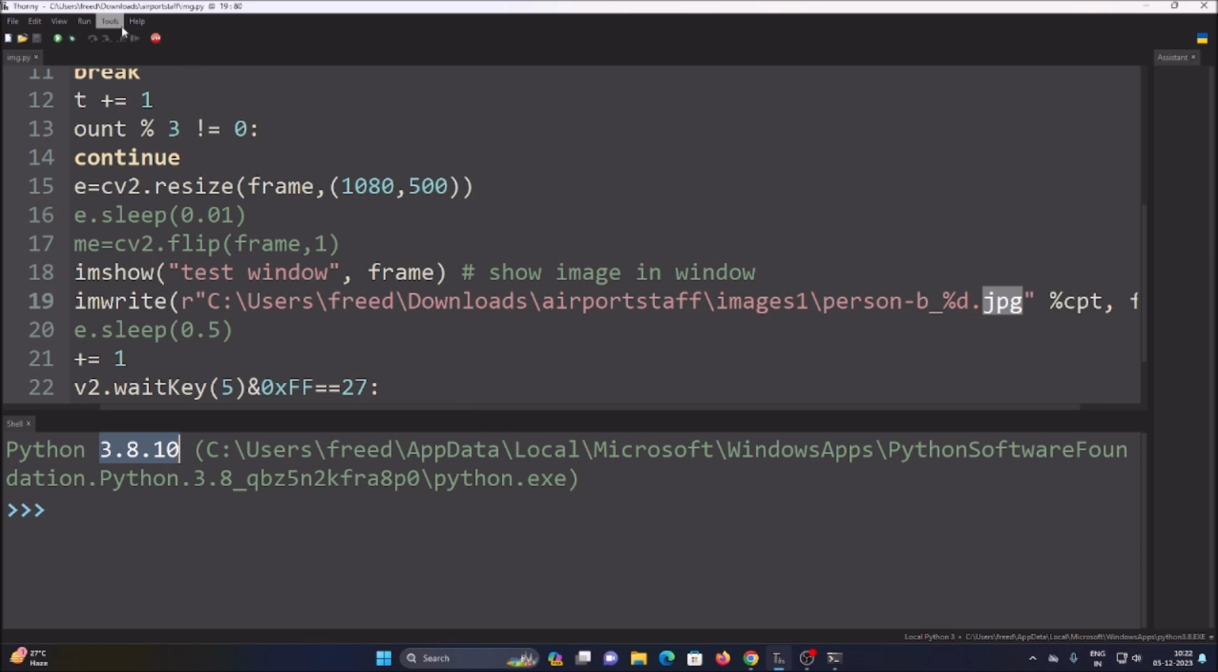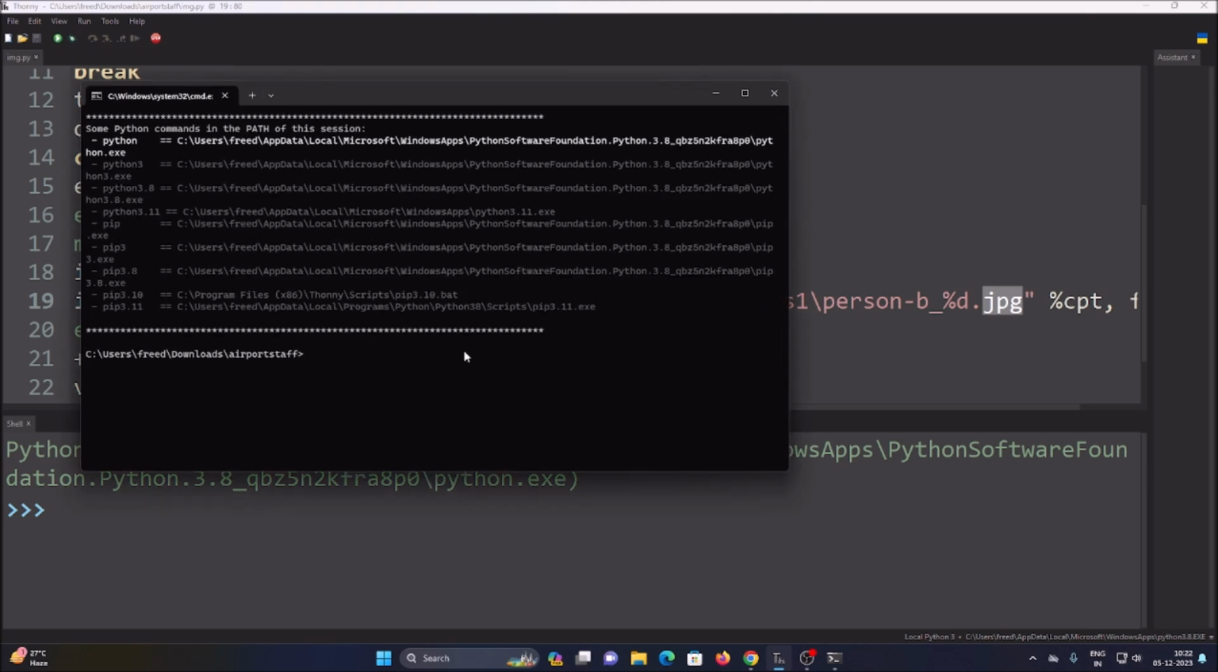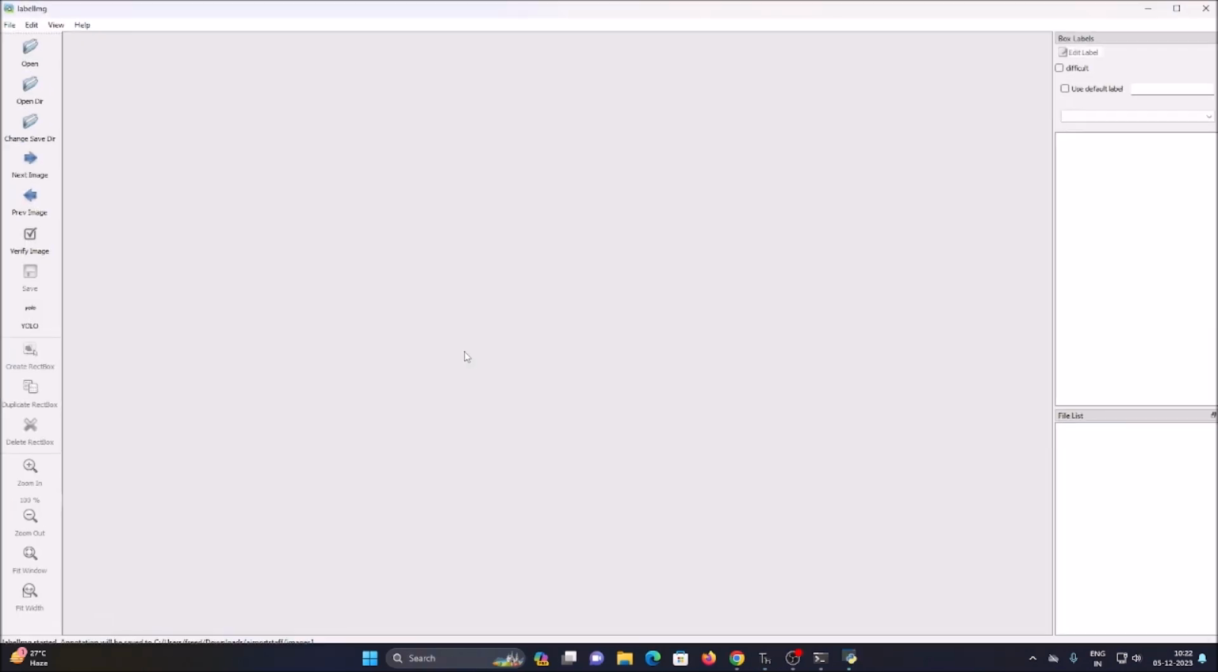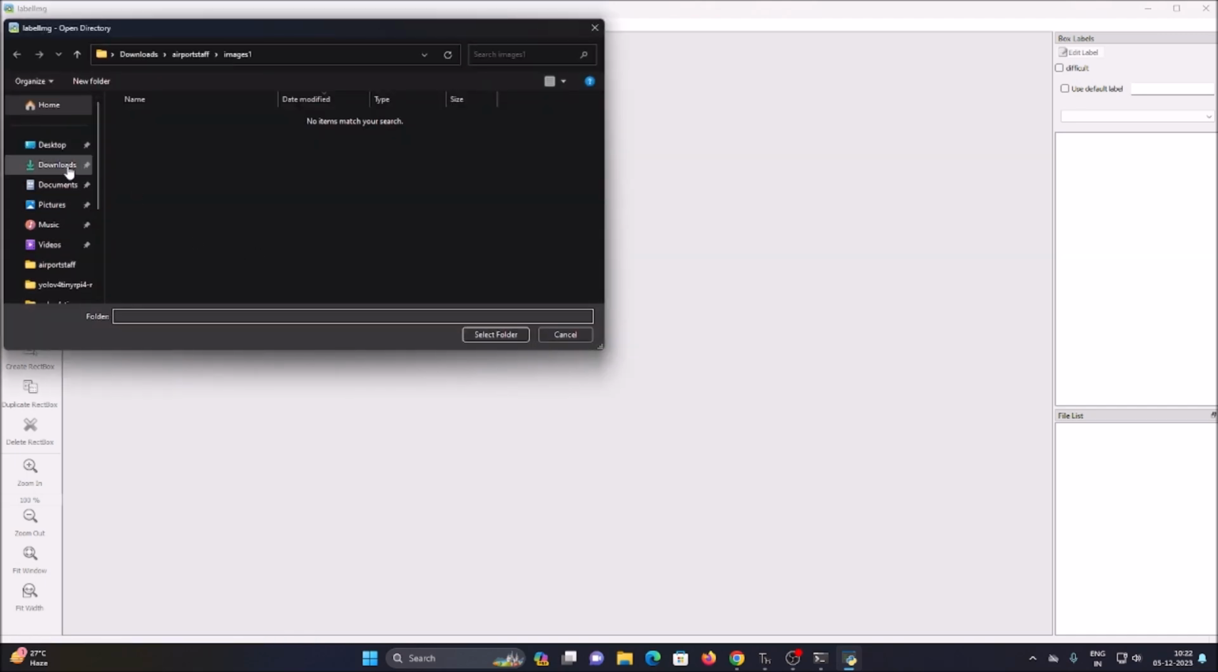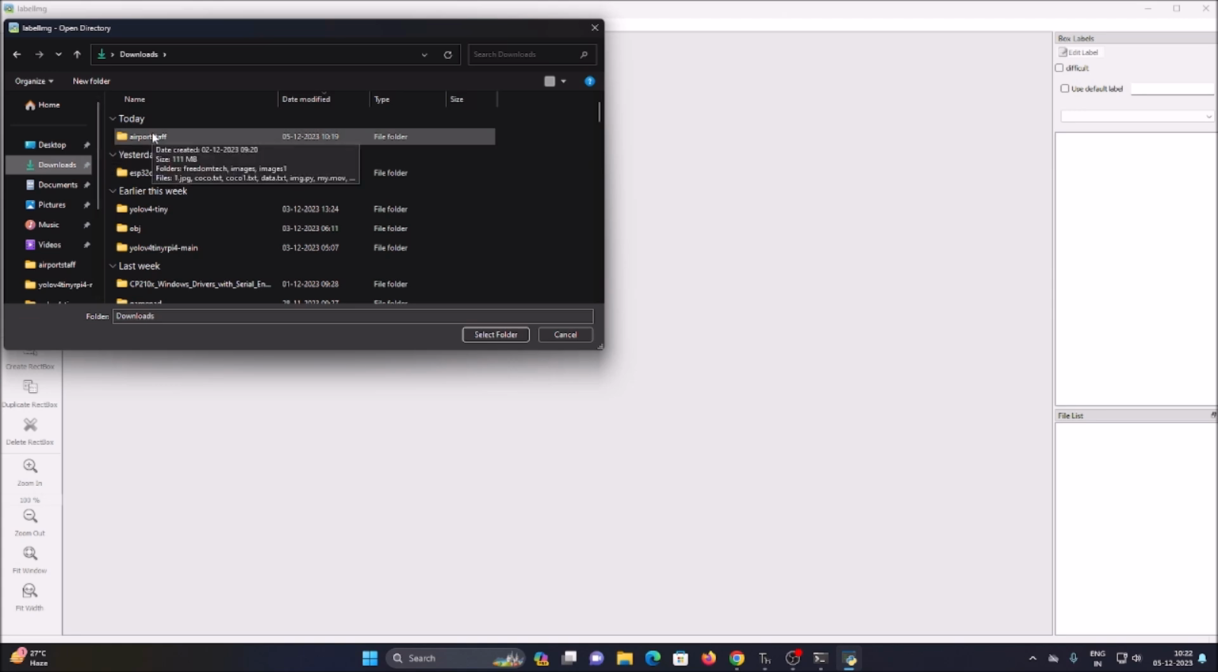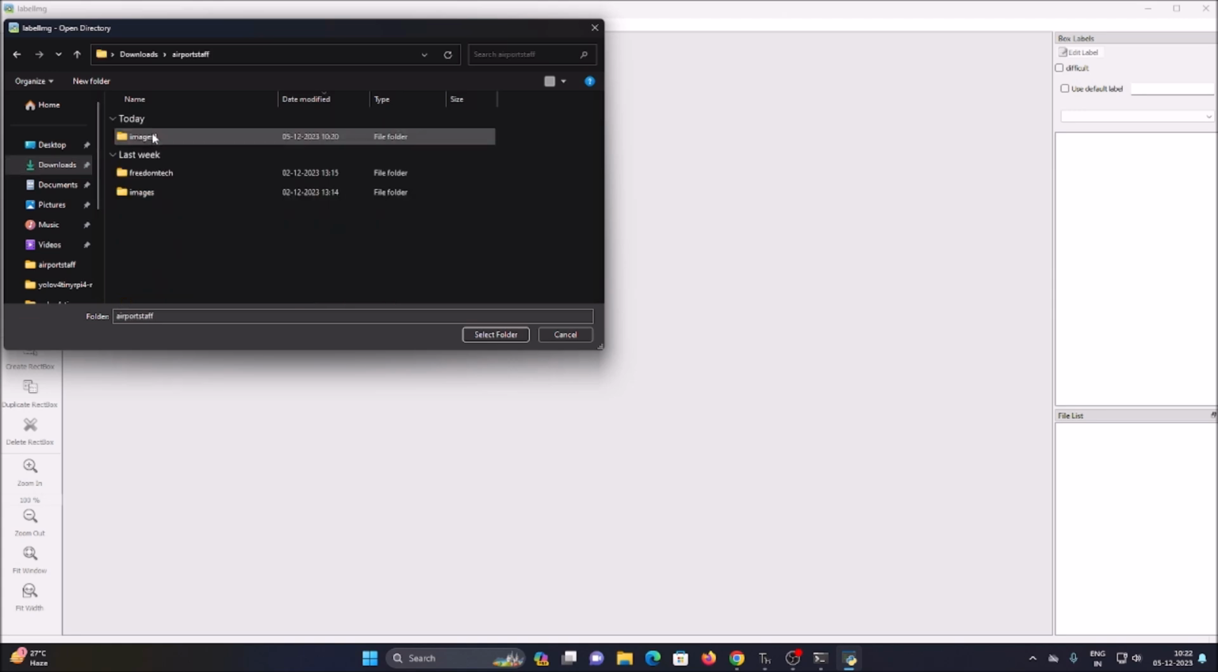Now go to Tools and open the system shell. Here we want to run our labelImg command. Type labelImg and hit enter. It will open the labelImg software. So we are done. Now click on Open Dir, go to Downloads and the project folder, and select the images folder where we captured, or we can say saved, our images. So images1 in my case.